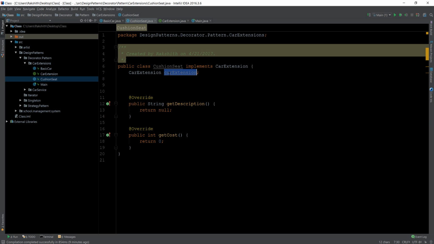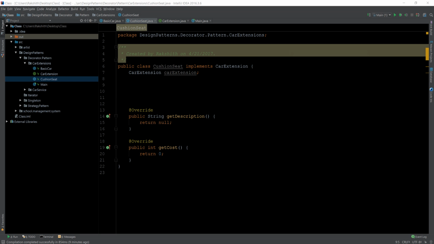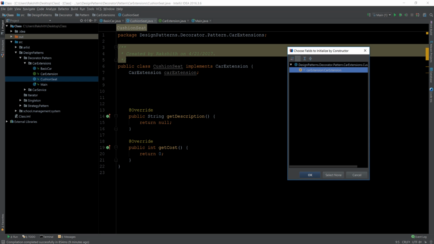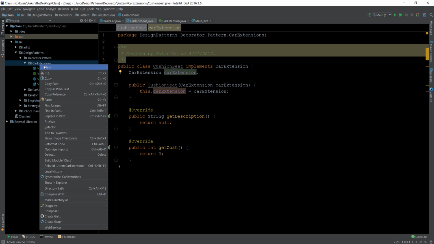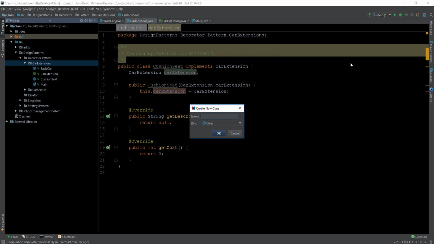So we have this car extension, which is a car extension object, which is basically coming from the interface, right? So I'm going to press control O and generate a constructor having car extension as its argument. So what we are doing in the constructor is we are saying this.carExtension is equal to carExtension, which is, in other words, initialization for the car extension, right? Let's continue. Let's add another extension for the car, music system.